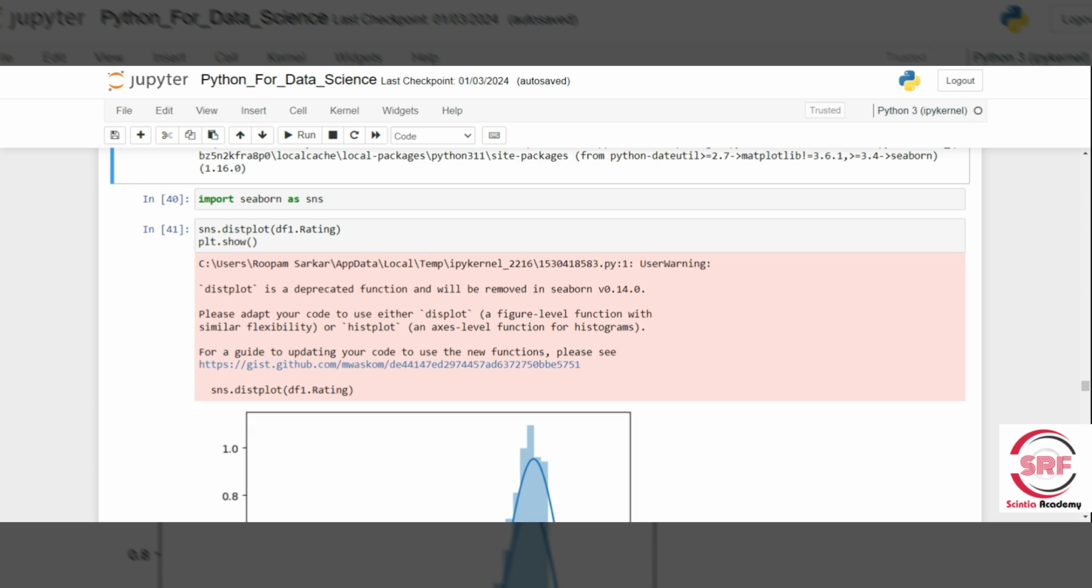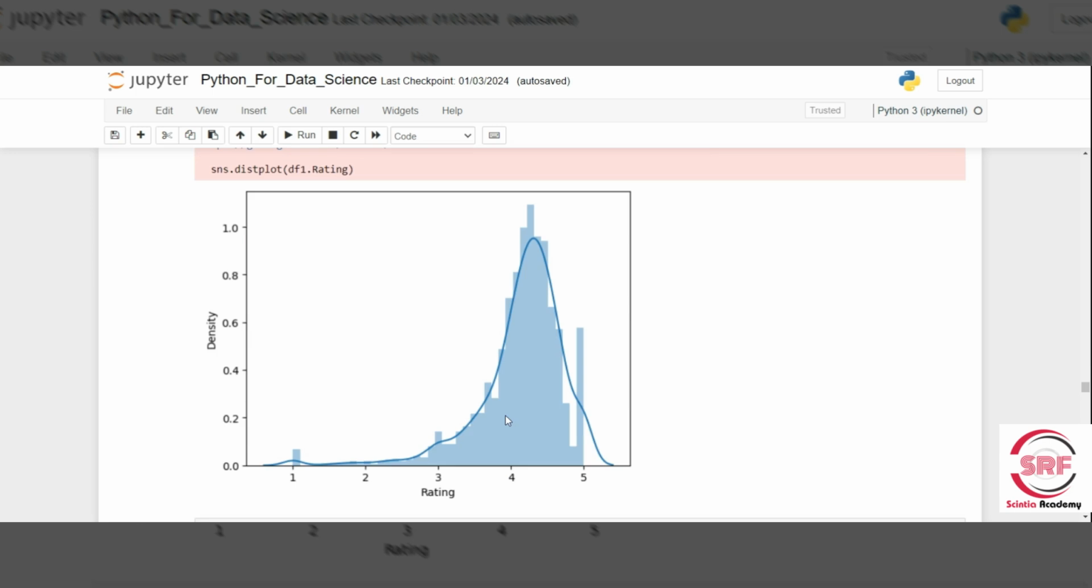In this tutorial, we first import Seaborn as sns and use its distribution plot function to create a distribution plot, and we pass the rating column of our data frame df1 to distplot to visualize the distribution of ratings. In the visualization, the resulting plot displays a histogram representing the distribution of ratings in our dataset. The x-axis represents different rating values, and the y-axis represents the frequency or density of each rating.